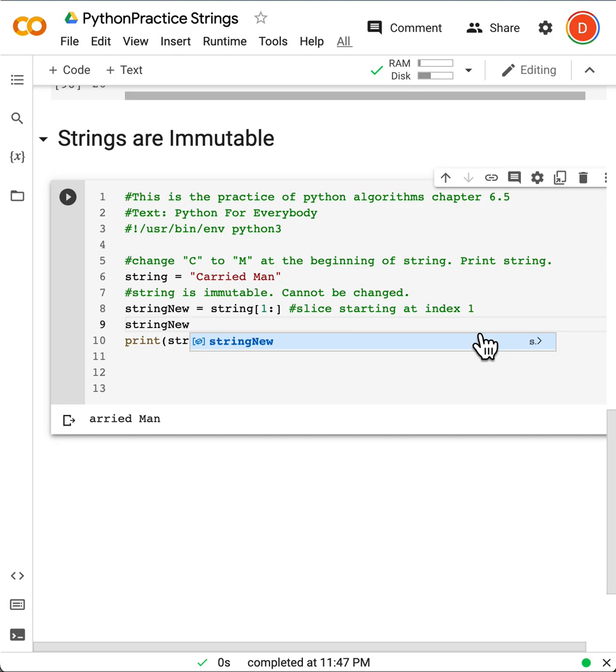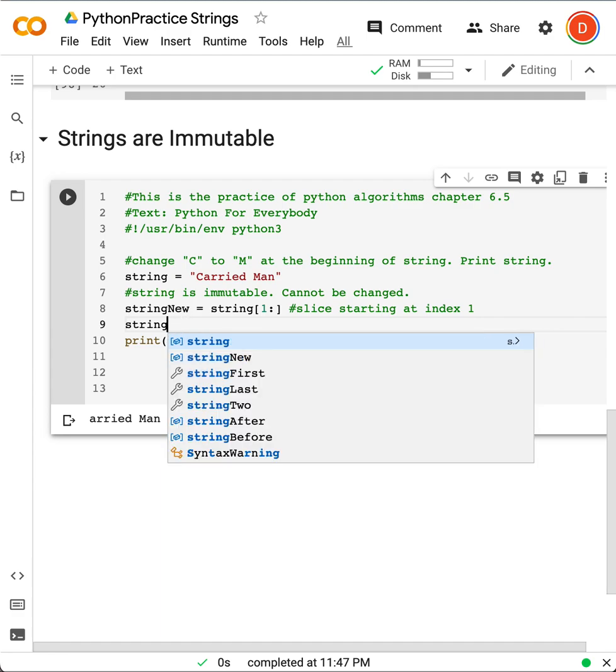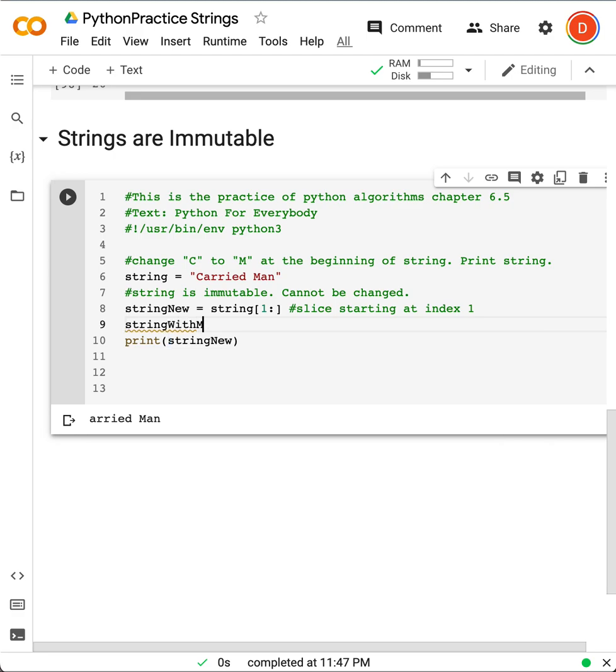String. I'm going to do string with M. Okay? And string with M is going to be equal to, we're going to take the M and we're just going to add it to string new. I wonder if that'll work. I don't know. Add it to string new. But can we add it to string new?